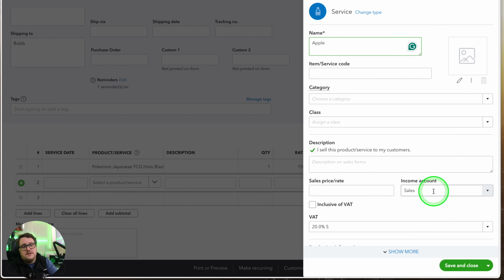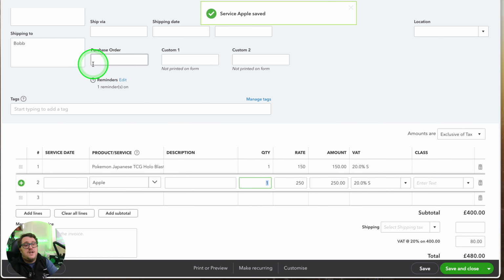Where the income account's going to be. Do I want it just as sales or do I want it on its own separate item? That can be changed there. What's the default figure going to be? So let's say £250, and then what the VAT code's going to be as well. Save and close.